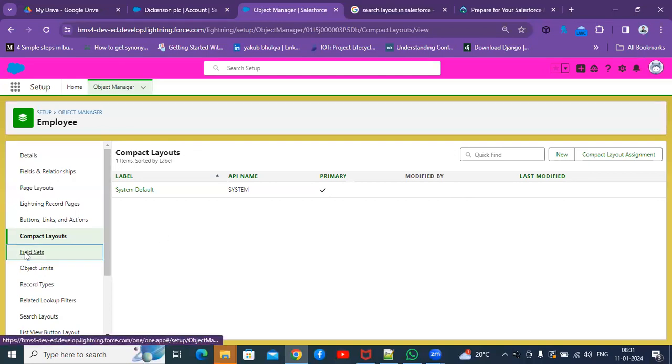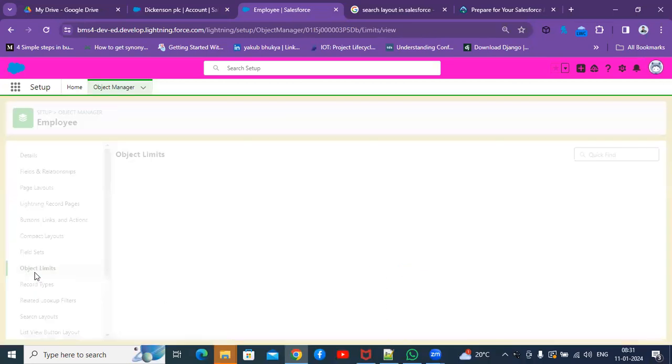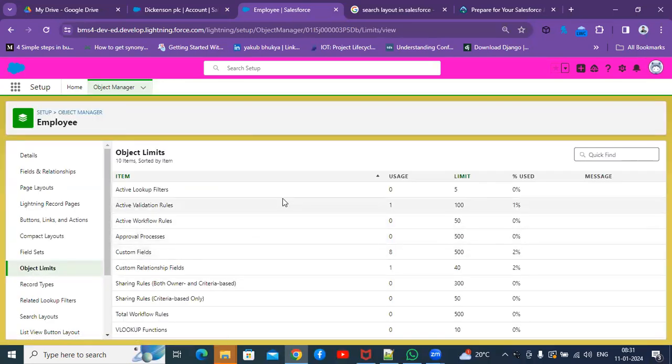Field sets, we won't use this feature most of the time. Object limits: for each and every object, how many things we can create, how many features we utilize, what the maximum limit is, what percentage we use, everything will come up here. Active lookup filters, active validation rules. In interviews you might face this question.